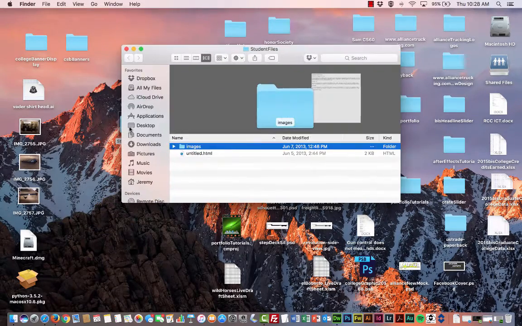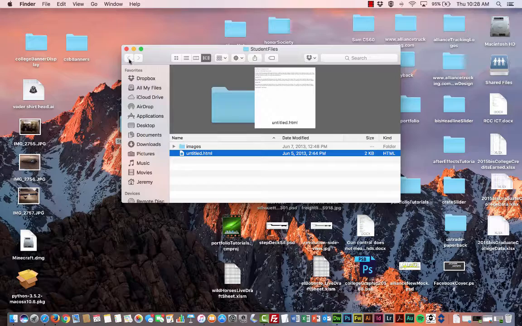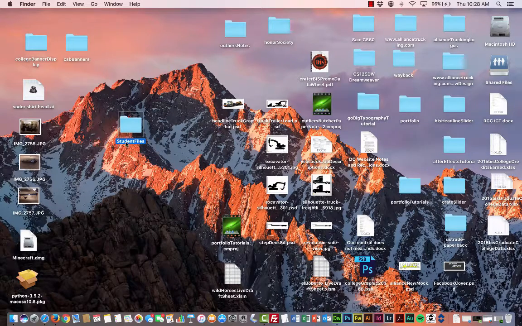I'm going to open up this file, and then inside I should see an images folder and then an untitled HTML file. So what I want to do is rename this folder real quick. So I'm going to call this intro CSS, lesson 4. Now this would normally be like www.somewebsite.com, but I'm going to go ahead and leave it as intro CSS lesson 4.